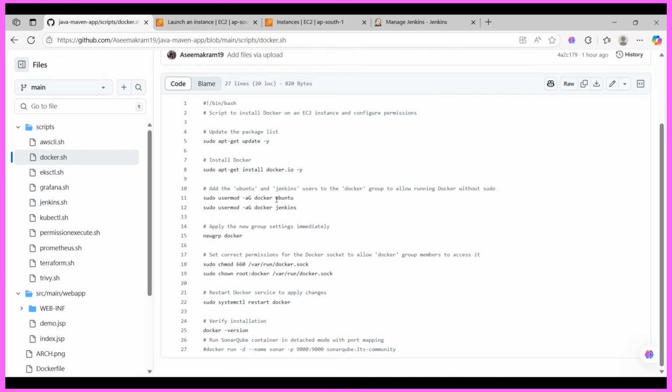Ubuntu user by default is created. When I'm installing Jenkins now, the Jenkins user will be created. These two users I'm going to add into the Docker group. By default, when I install docker.io, it will install Docker and create the Docker group. So I'm adding these two, the Ubuntu user and the Jenkins user, to have complete permission of Docker.